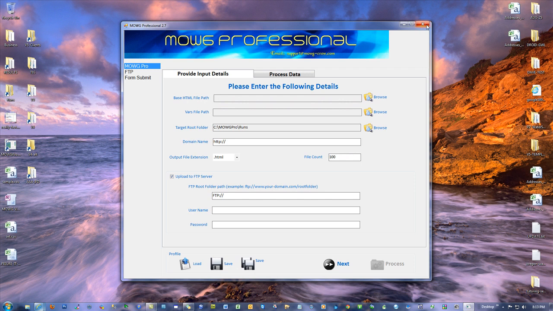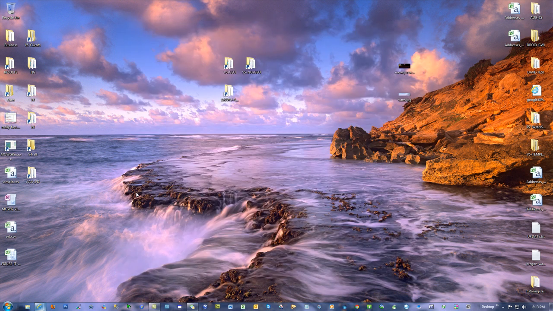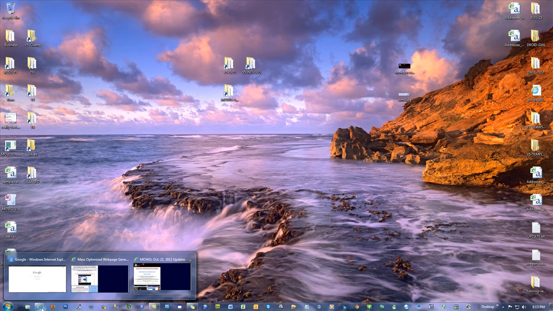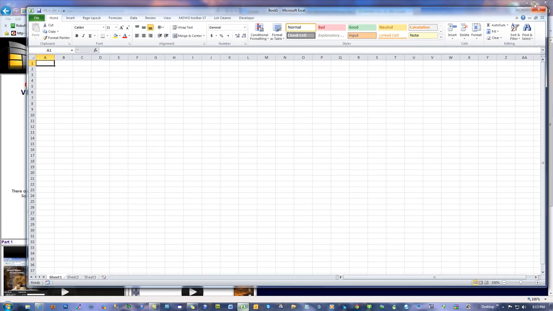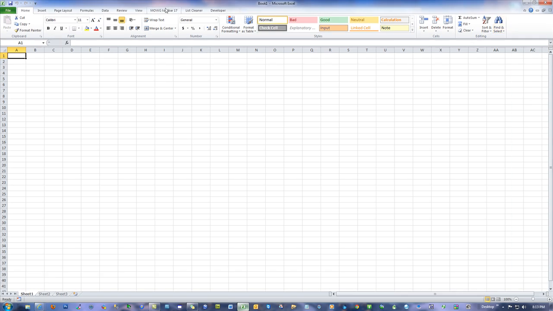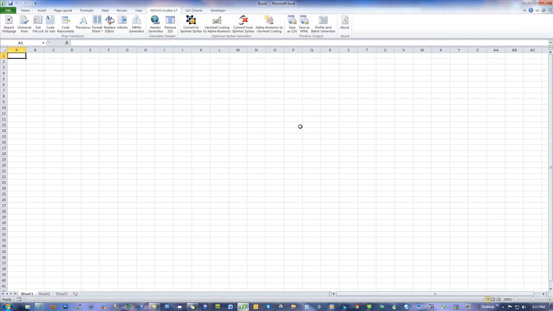It's our homegrown piece of software that we've been at for over 4.5 years now. It's come so far. And it has the MOWG toolbar version 17.4. That is something that operates on Excel. Excel 2010 most specifically. And 2007 is glitchy. You really need the 2010. And it's wise to get the 2010 Pro.